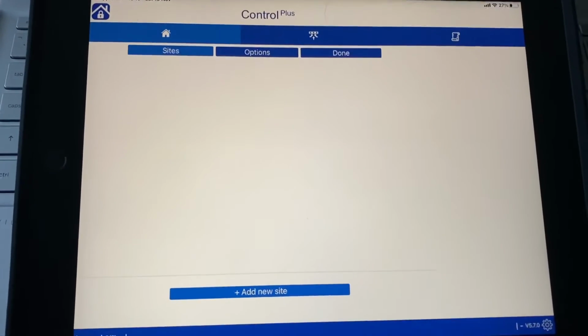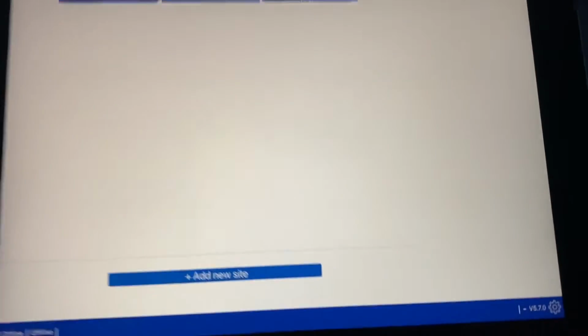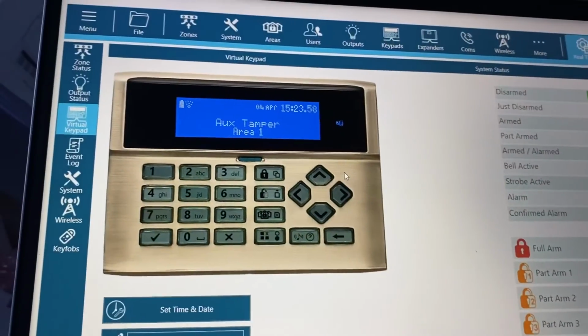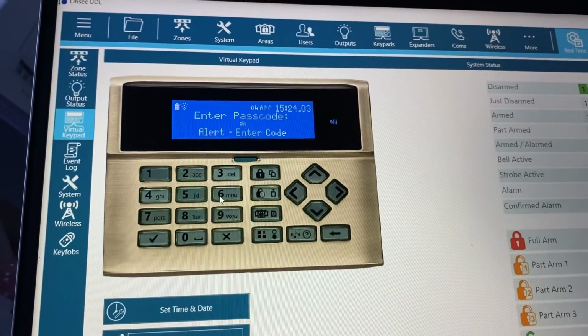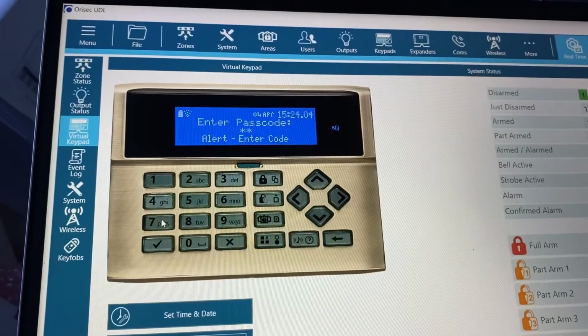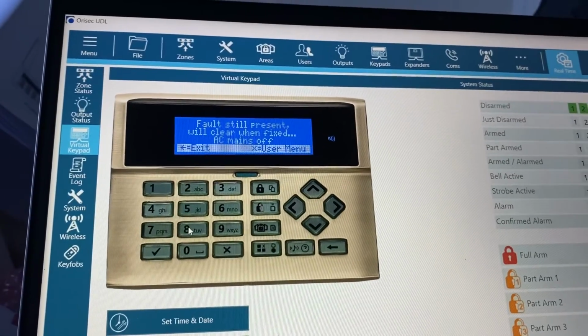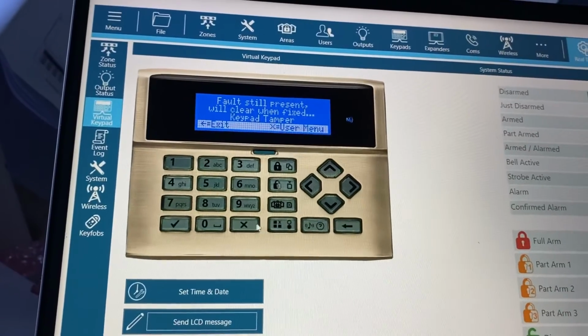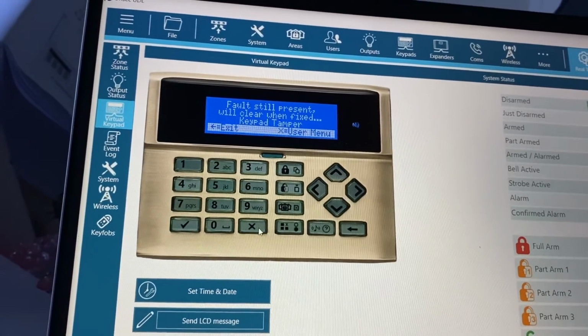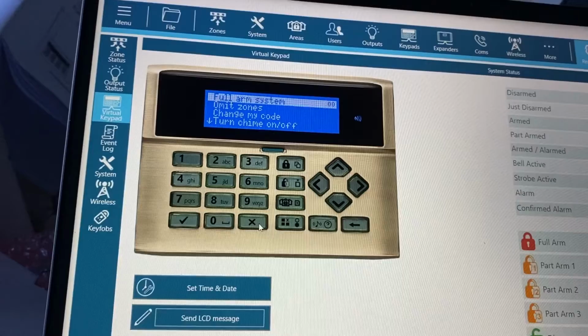If you press that, we then need to go over to the alarm keypad and find the serial number for the panel. Don't need to be an engineer to do this, just enter in your master code. And I have a fault here just because I'm using a battery, but you won't get this. So just gonna hit the X here. You should be straight into the menu, which you see here.